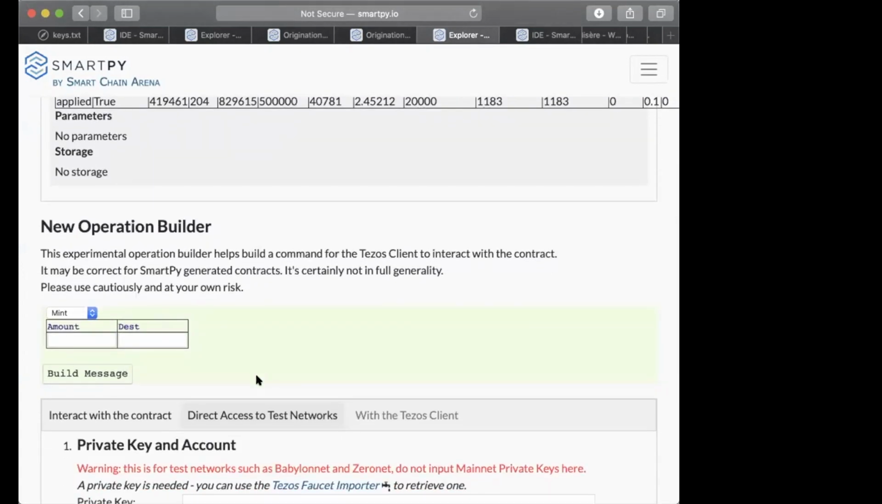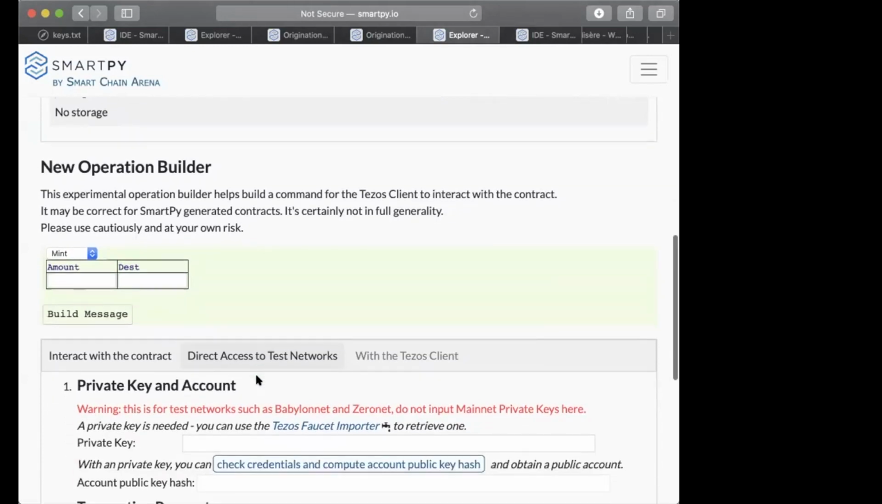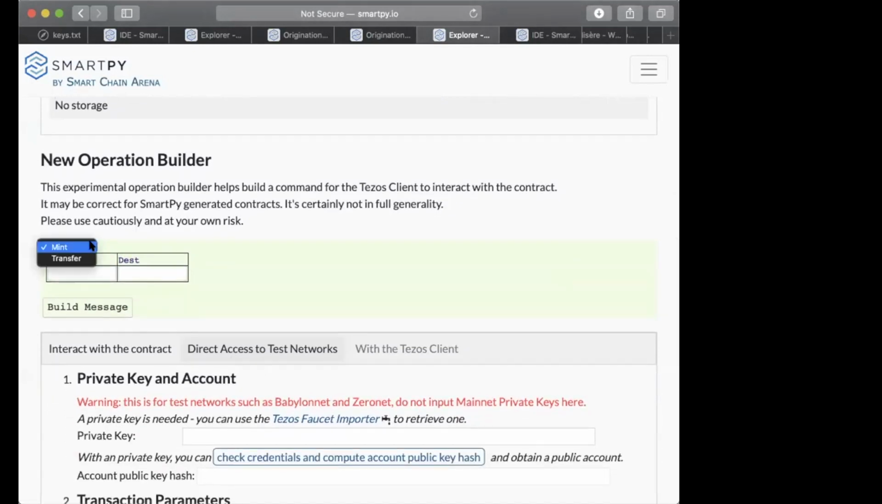Now let's interact with it. So here we can build operations. Here's a pull down menu with our two entry points, mint and transfer. And let's just do what we did in the scenario. So we start by minting 5 coins and credit them to Alice.